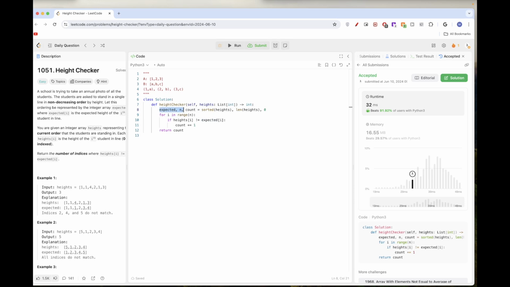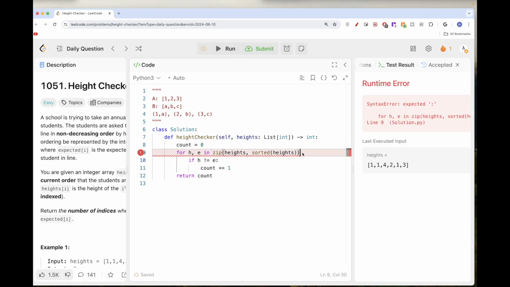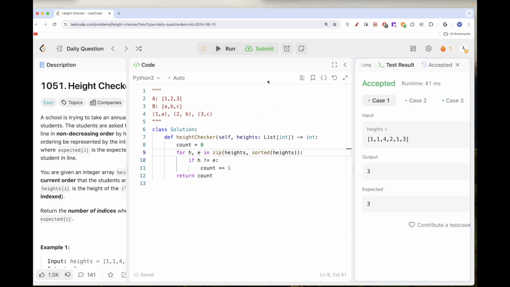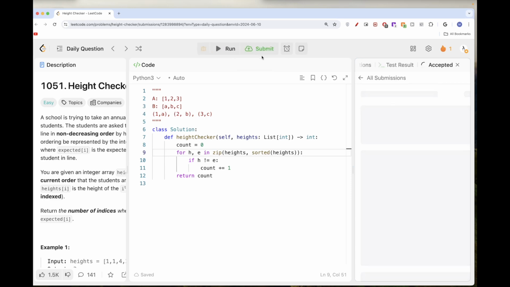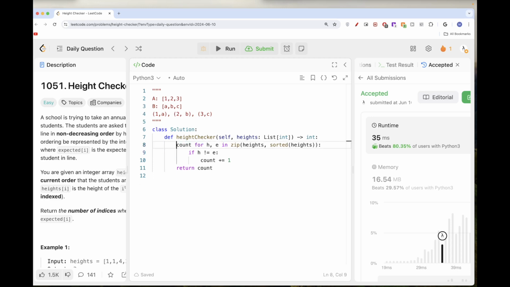Right, so the way to do that, we could leave only the count. We can have height and expected, and this would be in the zip of heights and then the sorted heights, right, because that's the expected. And then we could just compare H and E. Okay, and then we can run it like that, except this needs a colon. And it gets accepted.